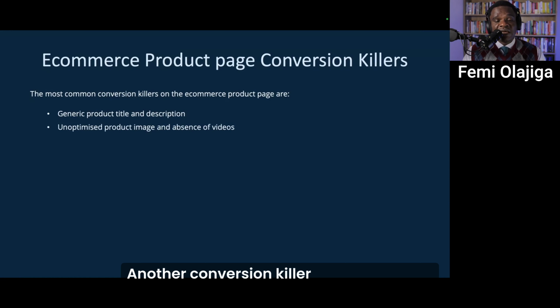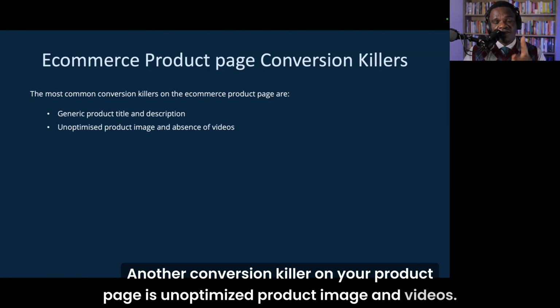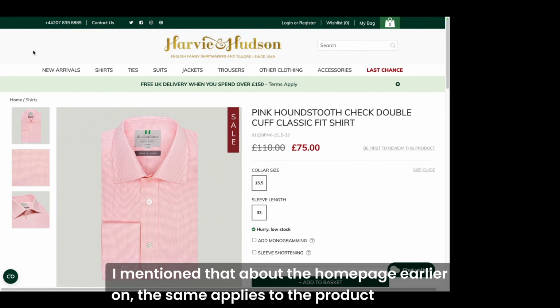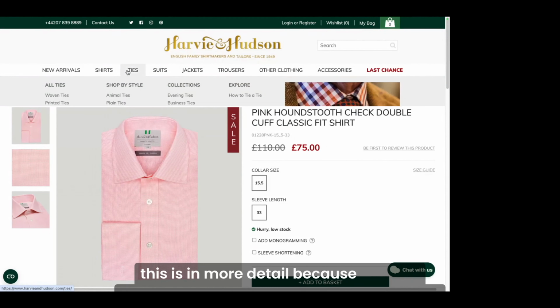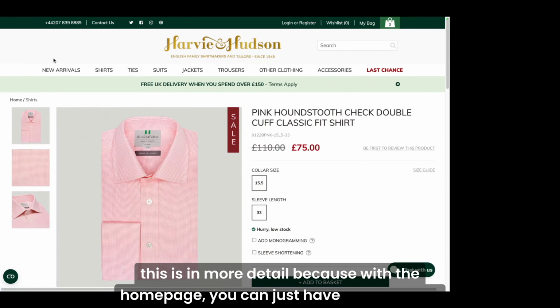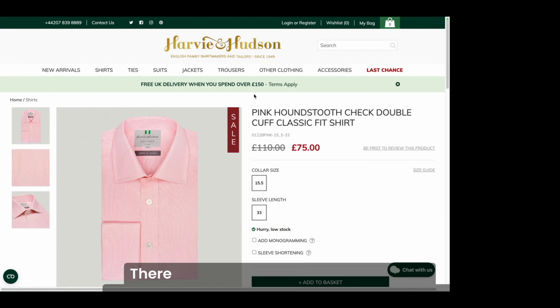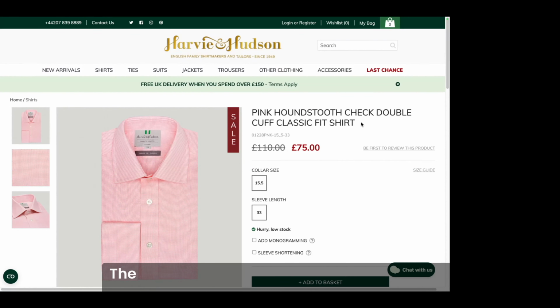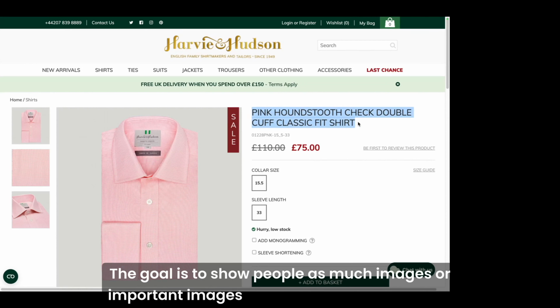Another conversion killer on your product page is unoptimized product images and videos. I mentioned that about the homepage earlier on. The same applies to the product page, but in more detail, because with the homepage you can just have one, two, or three. There's no level of detail. But with your product page, you want to make sure that you have different angles and different perspectives of the product image. The goal is to show people as many images, or important images, as would replicate what they'd see when they're in your physical location.